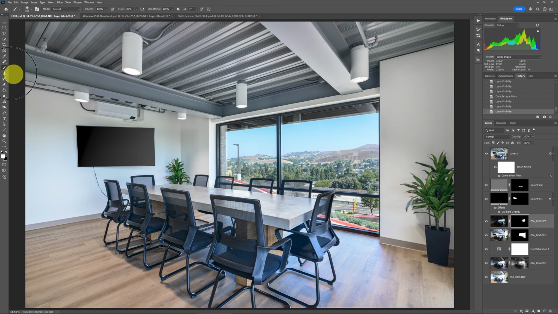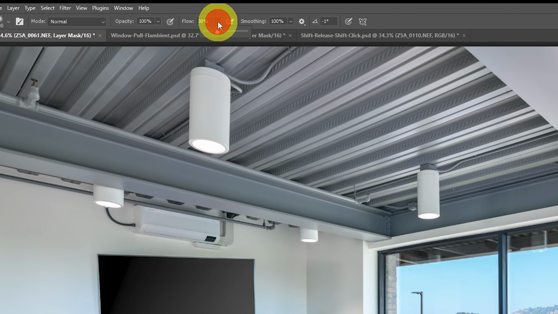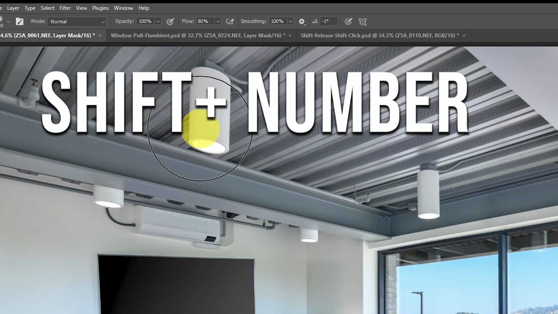And if you have, for instance, the brush selected here, I could go up to the flow and drop it down and change the slider. Once again, that takes time. Instead, when you have a tool like brush, eraser or remove tool selected, hold down Shift and press a number. Shift 8, change that to 80%. Shift 0, change it to 100%. Shift 3, change it to 30%.